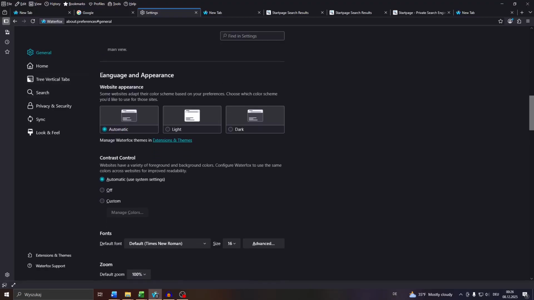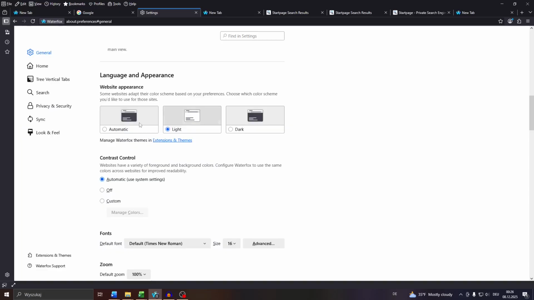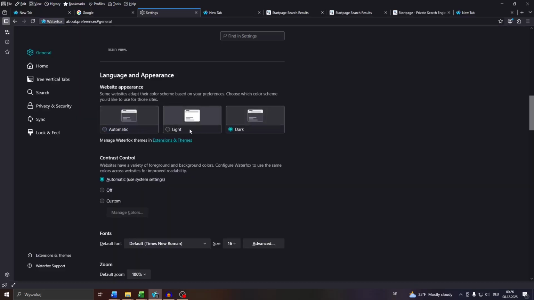So under language and appearance, you can choose between automatic, light, and dark. There are, of course, other color themes and extensions in the extension center. So if you'd like to download these from the Waterfox browser extension center, that's up to you guys, but these three here are available. So let me switch to light, and that's how it would look, guys. So let me switch back to automatic or dark and so on.